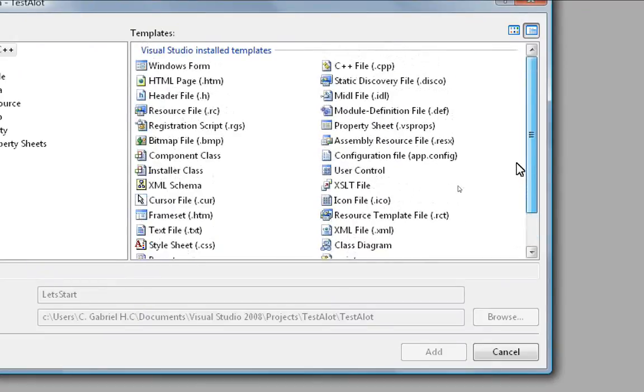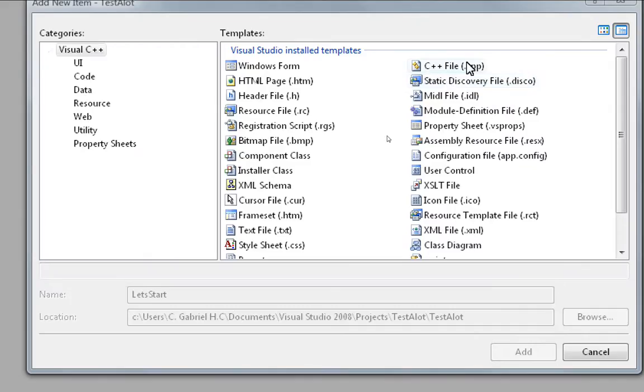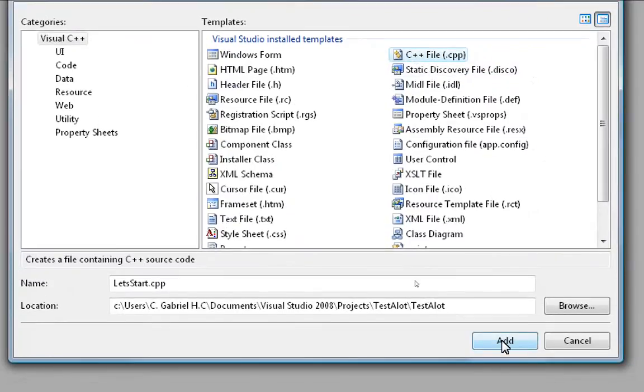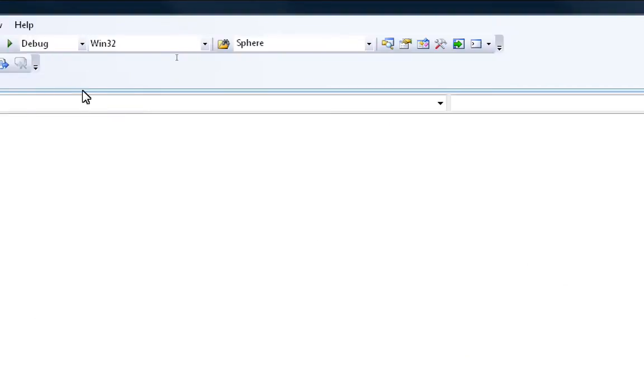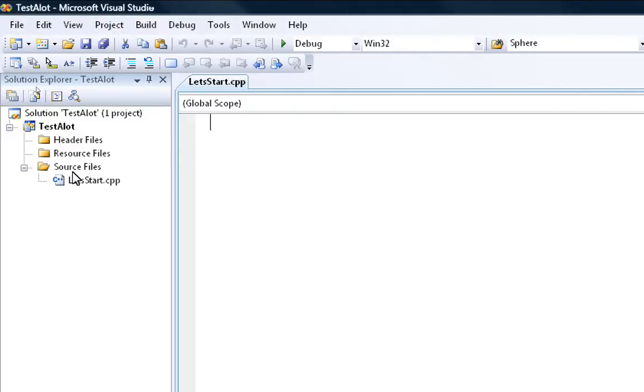We need to choose, obviously, the C++ file that will contain our code. It's a simple text file, and it will contain all our code. So we choose that, and as you can see, click on Add. To add that file to our project, we go back to the Solution Explorer. We will see that only the source file has been added, with letstart.cpp.